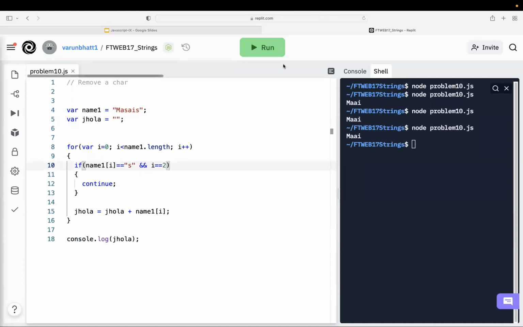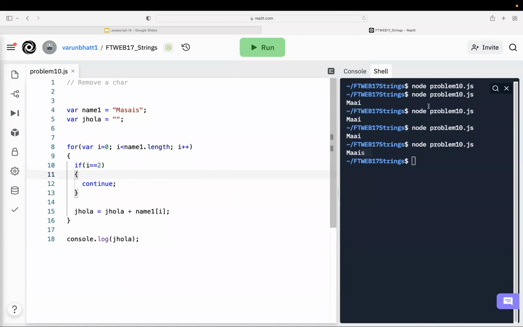The reason I have put and is that when name[i] is S, and at the same time at that position i should be 2, only then you need to delete it. In that case only that character will get deleted. So if I just run it, now you can see that only this thing is deleted. Okay, or you can use only i equal to 2, or you can use only the S check. It's up to you.